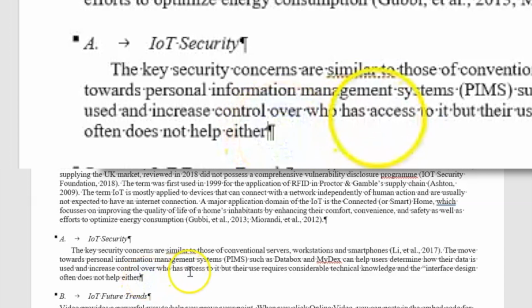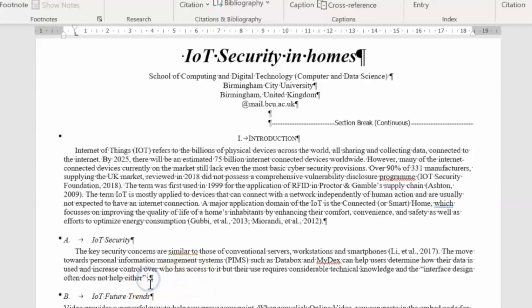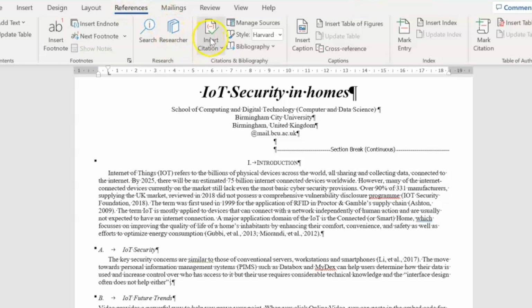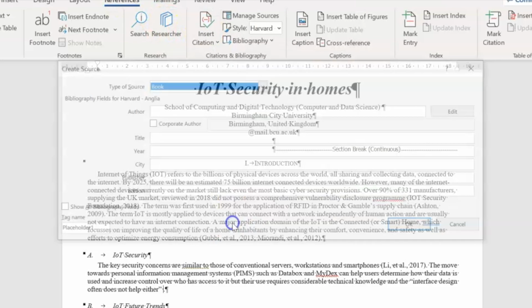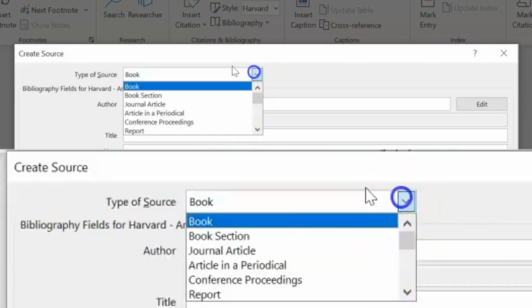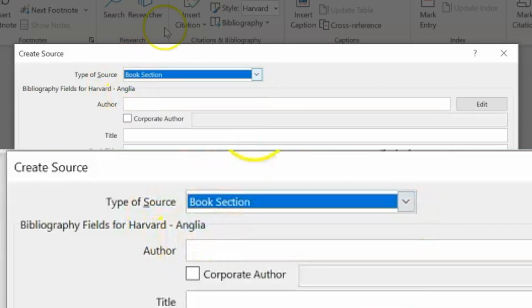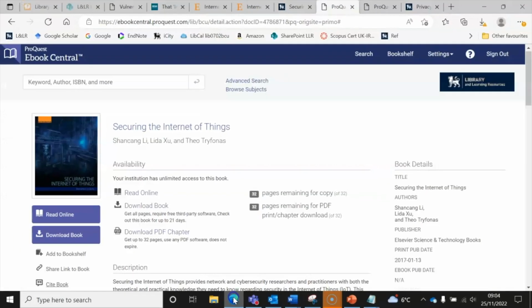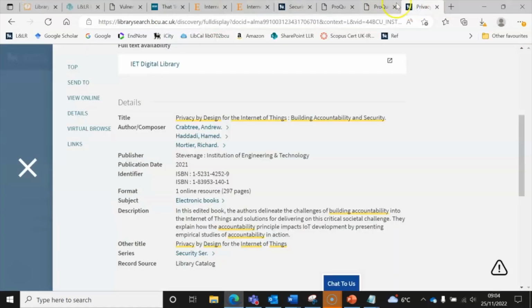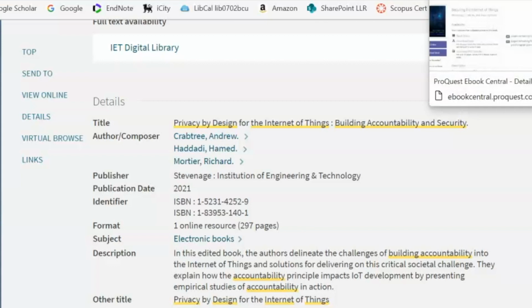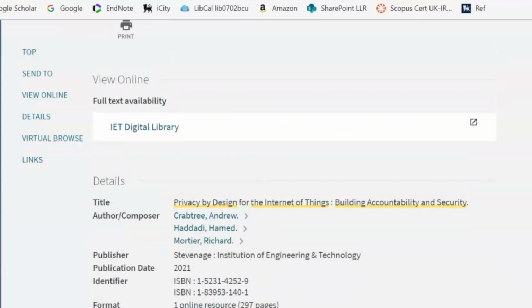The last source is where I've taken this quote from. With a quote, you need to include the page numbers. So in this particular case, we'll insert a citation and add a new source. So this is a book section, a chapter from a book. The book itself is, this is the book that I've taken the information from. It's edited by those three people on the screen. I'll just connect to it.